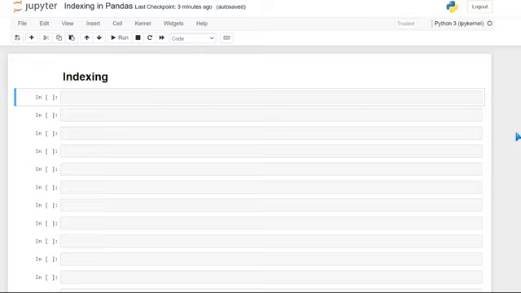And then we're also going to be looking at something a little bit more advanced called multi-indexing. You won't always use it, but it's really good to know in case you come across a data frame that has that in it. So let's get started by importing pandas.